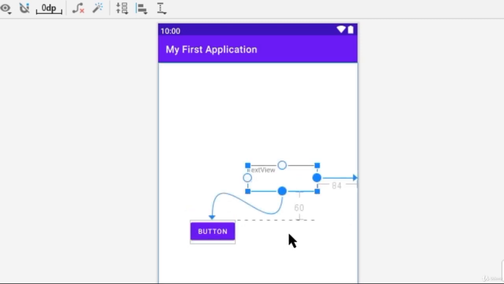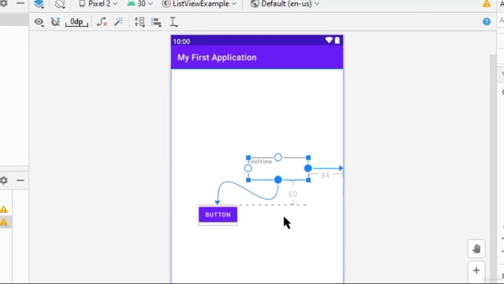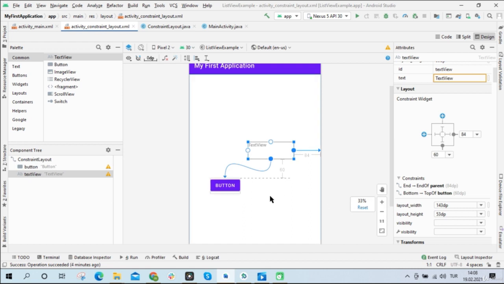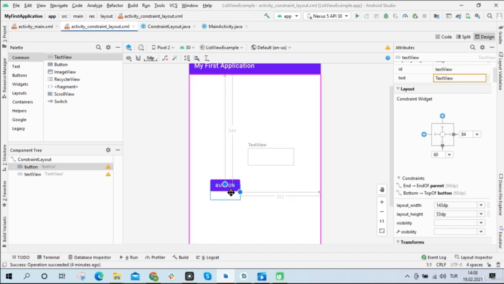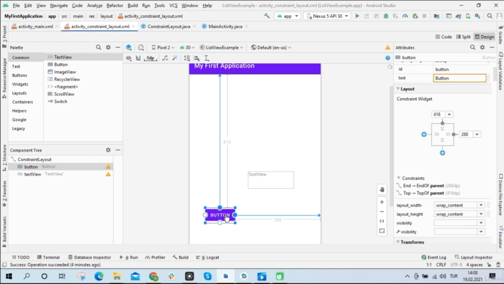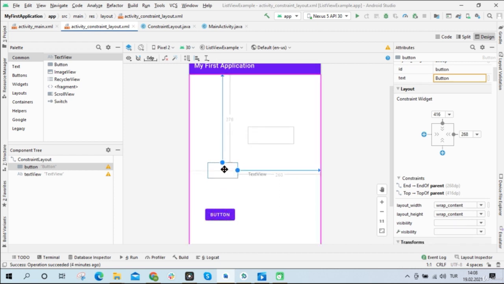Now, what do you suppose the advantage of this is? So when the application runs in different screen sizes, the position will still be kept. And when I drag the button to somewhere, the text view will follow it. And the text view takes the position according to the button.